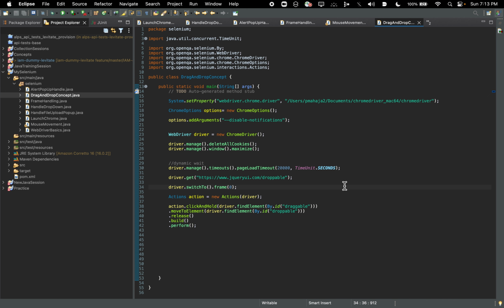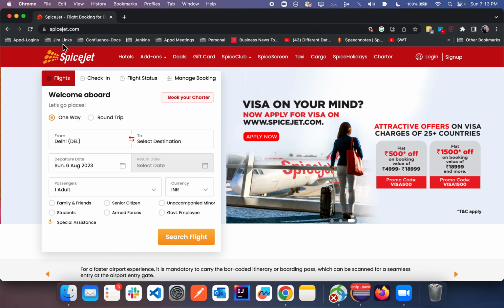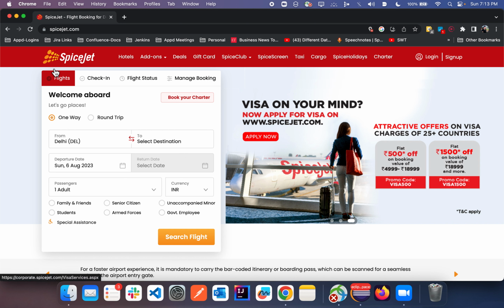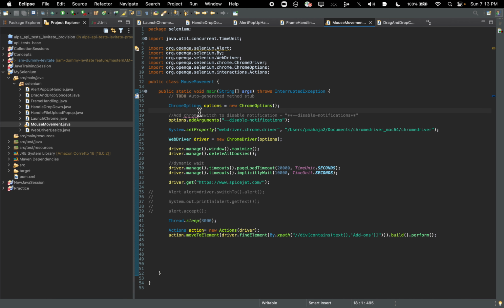So we use the Actions class for this. Let's first look at mouse movement. I've created this class, MouseMovement. Sometimes there's something called show notifications. There's a pop-up that asks, do you want to show notifications? You have to click allow or deny. To handle that, we use ChromeOptions options = new ChromeOptions, then options.addArguments, and we put disable-notifications here. So it would not ask you for that.